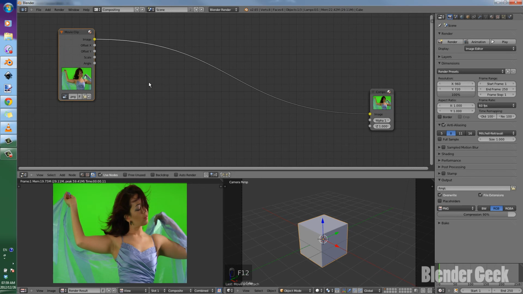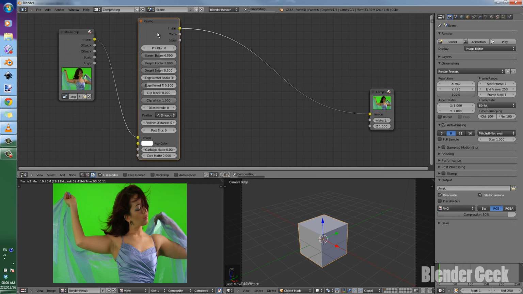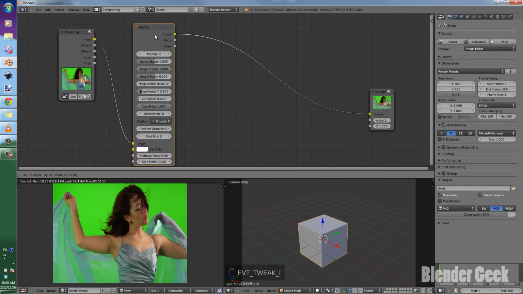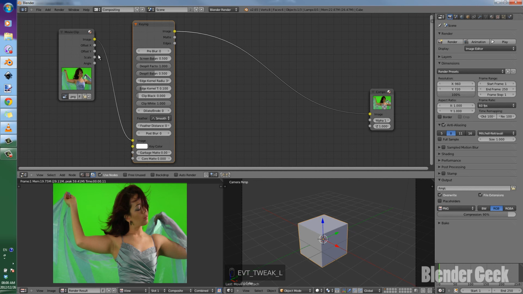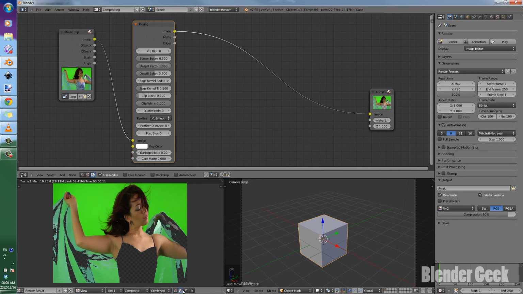Now hover over the compositor, press Shift A, matte, keying, add a keying node, and drag it in between. If you drag it on the line, it turns orange. Let go and it will plug in the image. Now if we hold down the middle mouse and scroll along here to render RGB with alpha transparency, you see the alpha's all wrong, and the reason being that the key color is not correct.